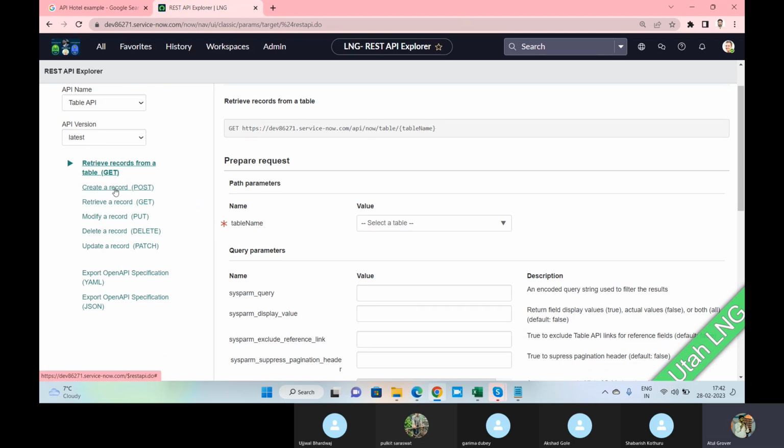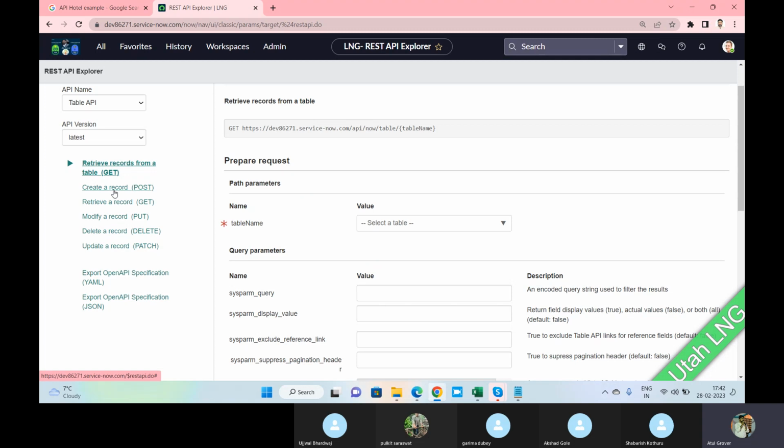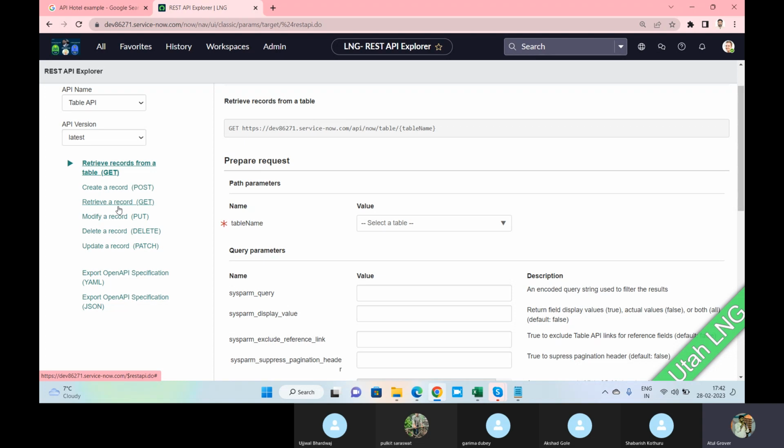Create a record. When you create a record in my instance and you want the same to be created in this particular instance as well, then we use the create method. Get method, when you want to receive something from this instance, then we use the get method. Put method when you want to modify something. And delete when you want to delete a record.